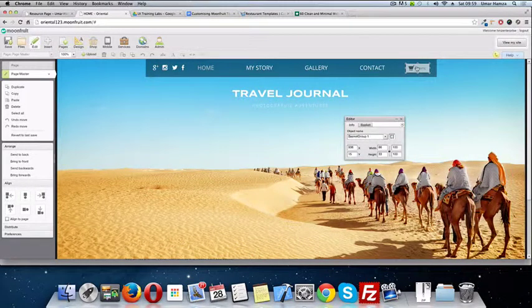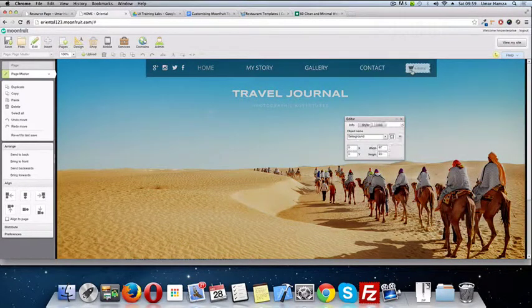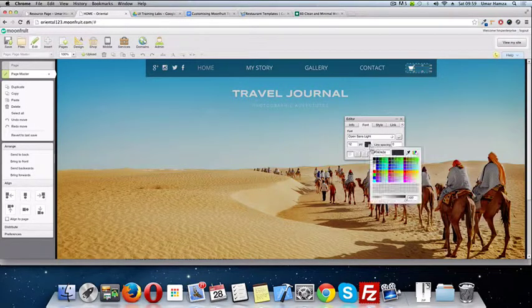So this cart icon, we could double click, then single click to select the background. I'm actually going to go style, click no background, just get rid of that. And then border, no border. Then we'll click on the shopping cart icon, change the color to white. Also with the text, change that to white as well.